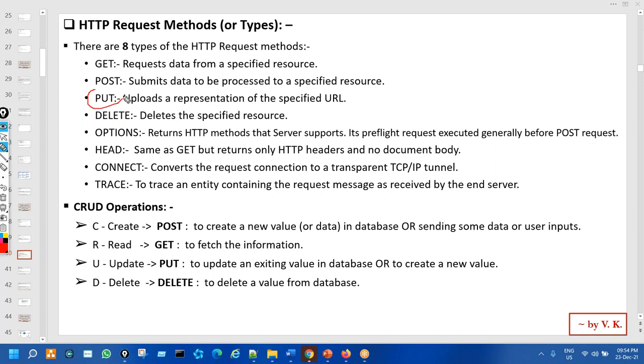Now the PUT request does two things. First, suppose you have to update something in the application. Some data is already there and you want to update it, so you send a request with some payload. Payload means the user input that is going to update the existing data in the application. That time it will be a PUT request. Remember, that is one job the PUT request does.